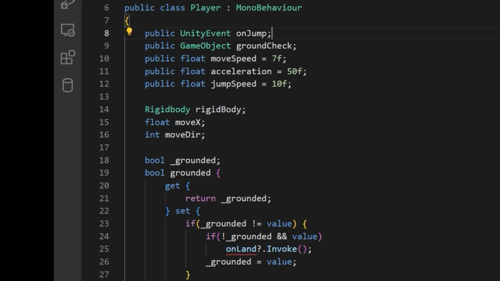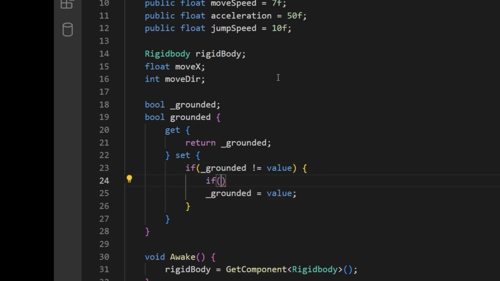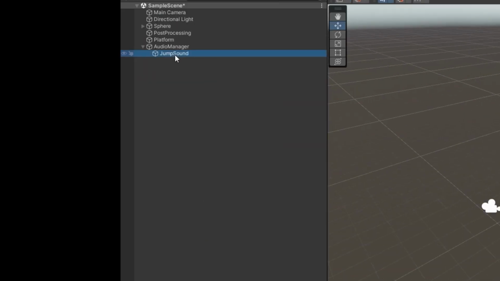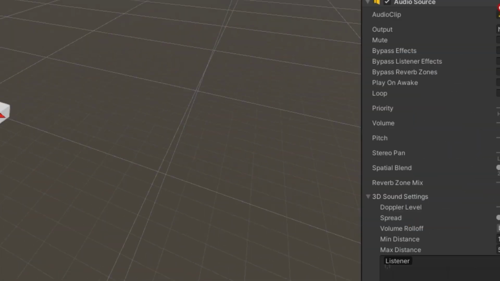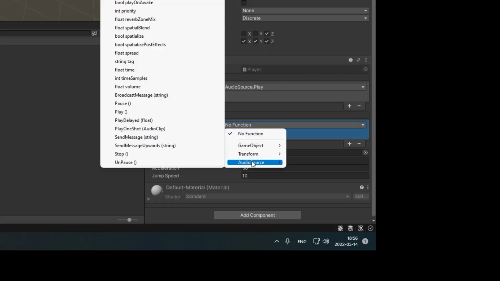Now what about landing? Go back to your script. Create a Unity event on land. Now change grounded to a property that says when grounded changes from false to true, invoke on land. Go back to Unity, select your jump sound, duplicate it with Control D, rename it to land sound, and drag and drop your landing sound into the audio source's audio clip field. Now select your player, and play the land sound on land just like for jump.